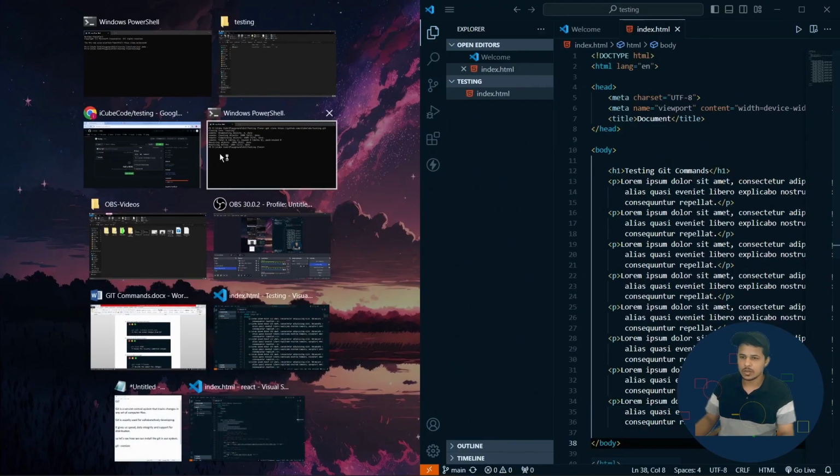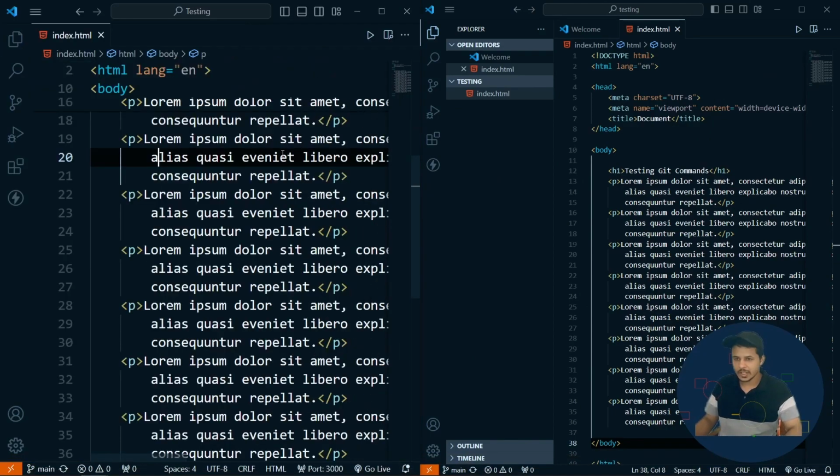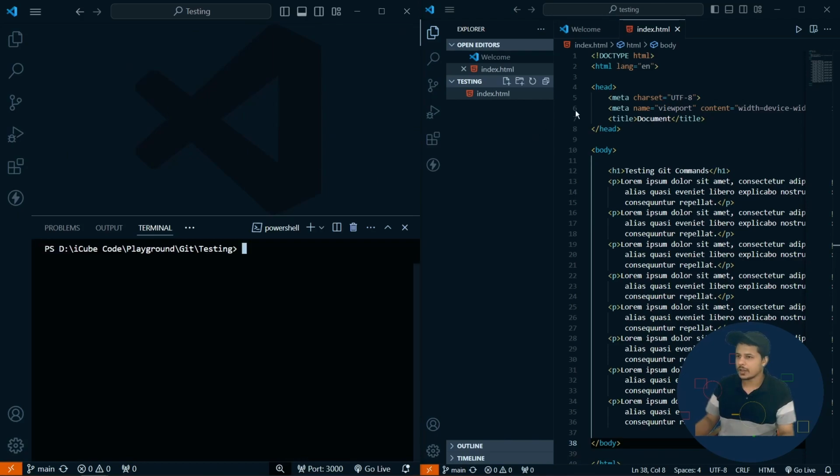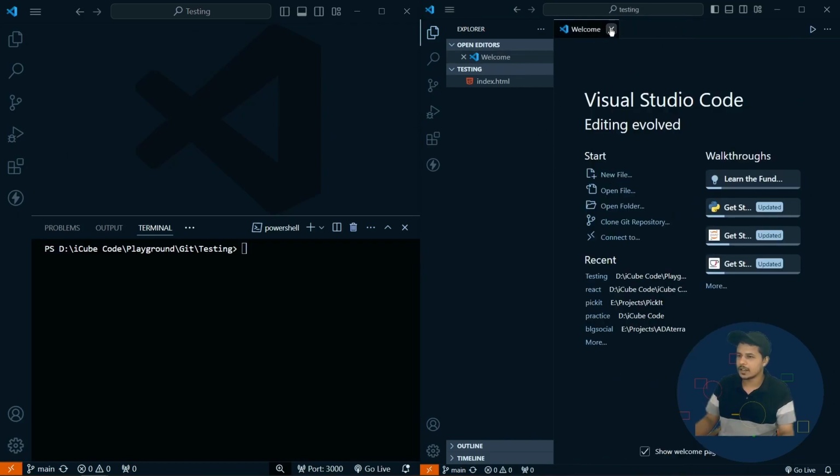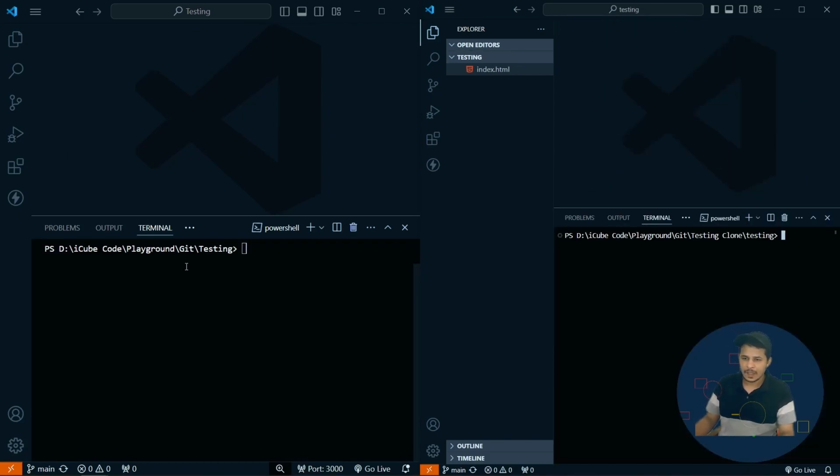If I just do this, where is the other one? Yeah, this is the one. These are two different folders. If I open the terminal, you can see that this one is in the git testing, but this one is in the git testing clone testing. So this is the cloned folder.